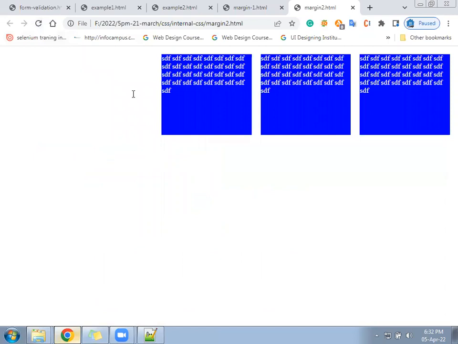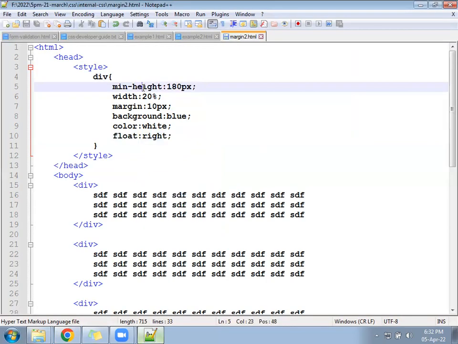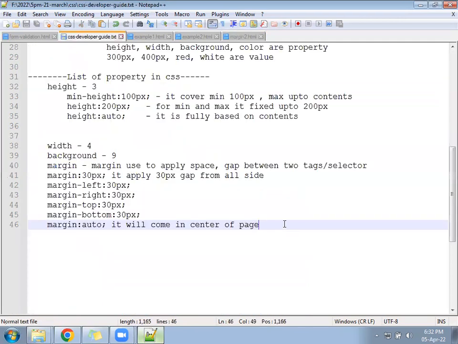Let's come. So first, margin has worked and it has given space of 10 pixels on all sides. Then width, how much? 20%. Each division will take 20% of the screen. Minimum height, how much? 180 pixels. According to need it will increase. The new property is in this call as float. So come to the developer guide, right here, float.